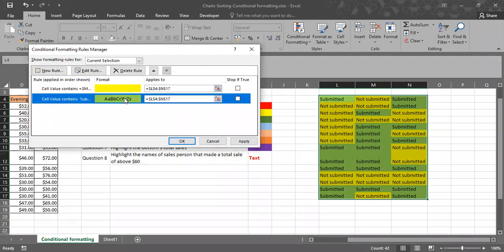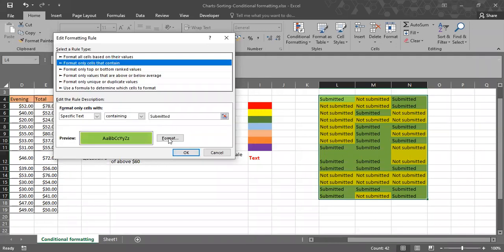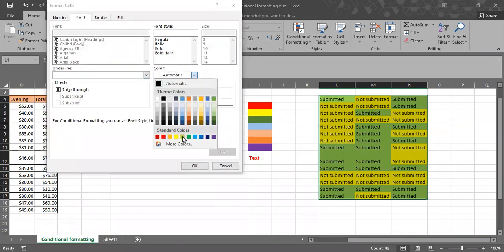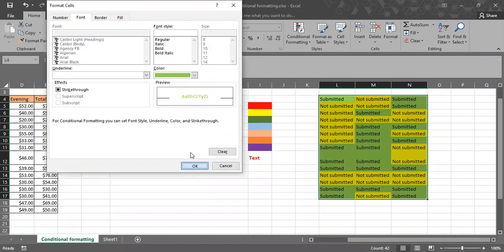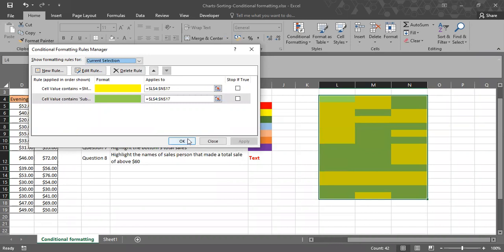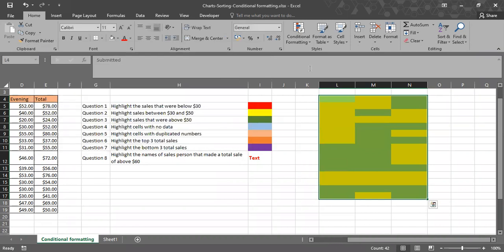And this one also, click on format and change the font, change the color to be the same green as that. Something like this. So is this what you mean?